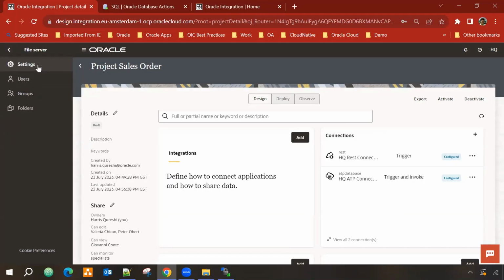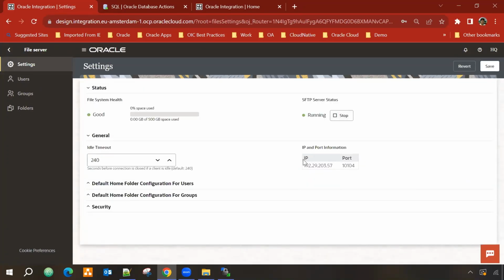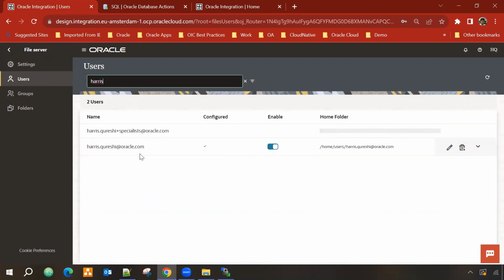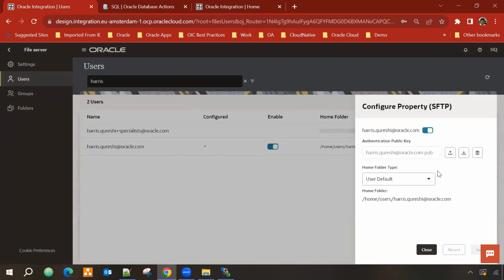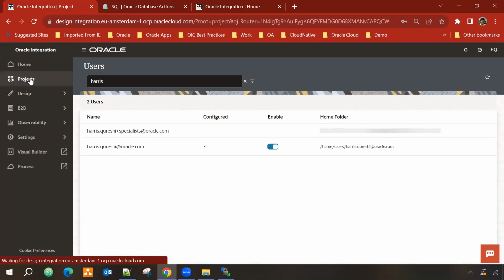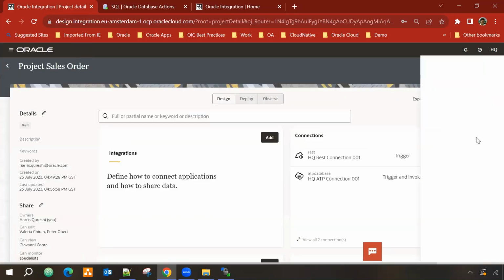This is the file server that comes with OIC, and within the settings, we can get the information of the host IP, the port number, and inside users, like if I show you my user, we can set up authentication via key, and what is the default folder name, and few other details. So you need to configure that, and you need to have that information. So let's go back to our projects, project sales order, and create this FTP connection.